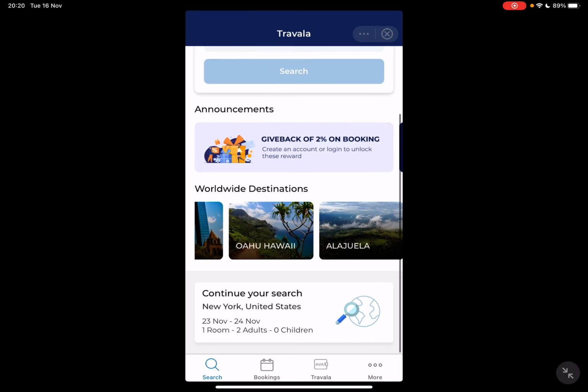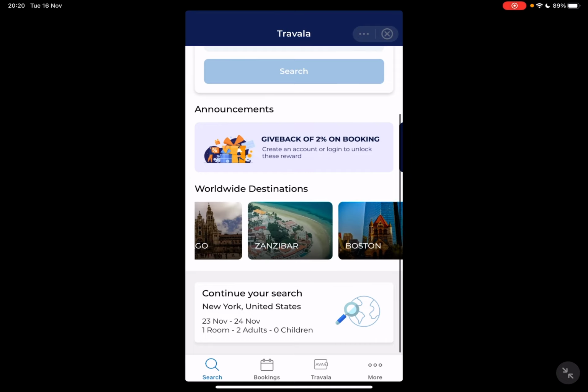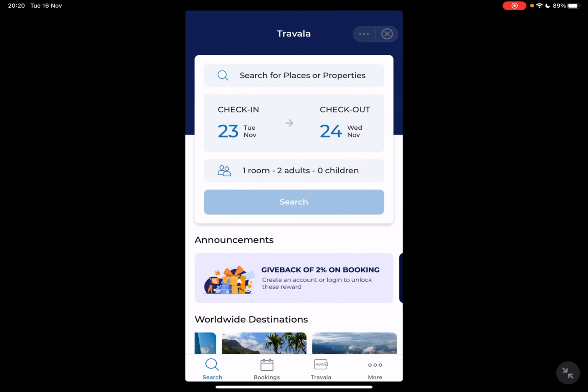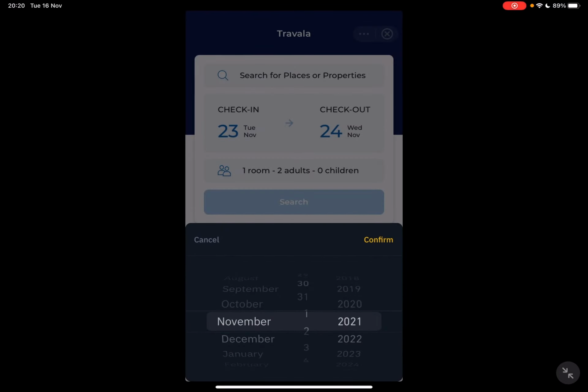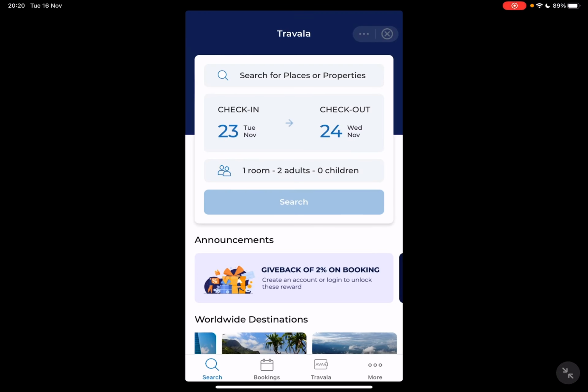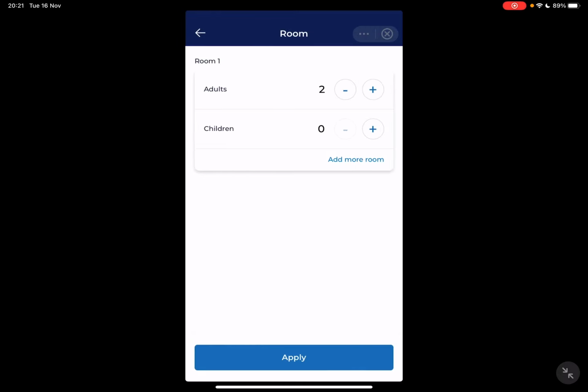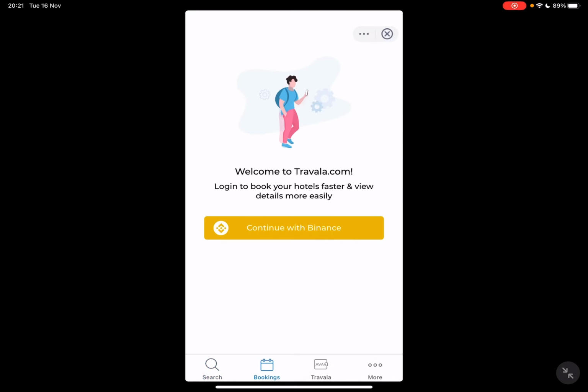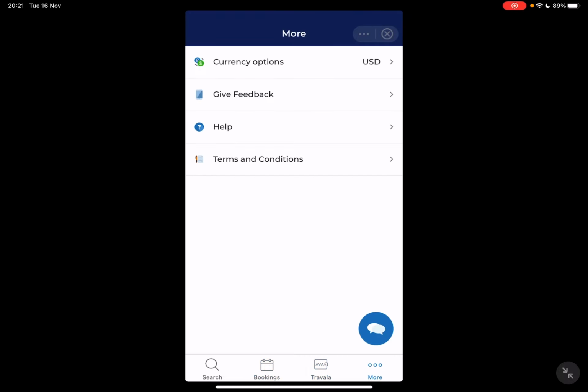You can choose the city that you want to reserve a hotel in, for example Hawaii, and then choose your dates and check-in and check-out dates, the persons list that are going to stay in the hotel, and after that you can do your checkout. You can see your bookings here and all the setting information.